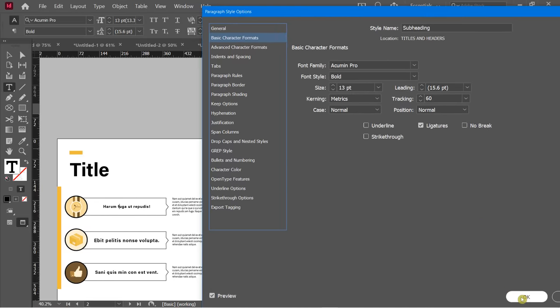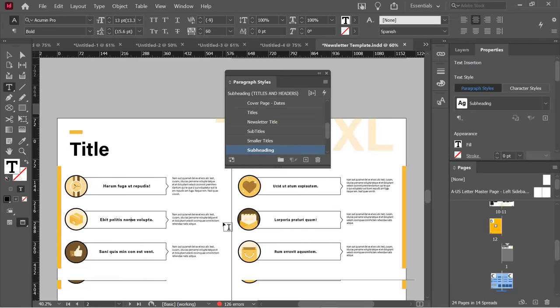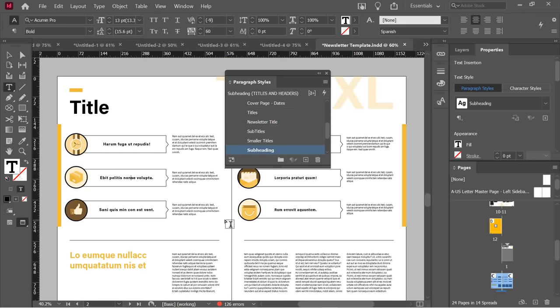All right, I'm gonna click OK. Now let's make sure that this in fact is subheading. There we go. Just take a little bit of time to catch up. Scared me for a second. And then notice how it changed across the board. Oh my God, that's amazing.